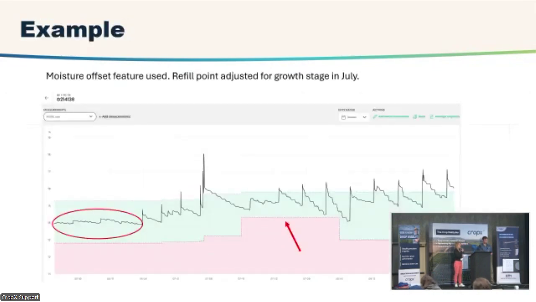Here, the moisture offset feature was used. This grower was placed into optimal right away. As the season went on, again, the full point was adjusted. They shut the auto set points off mid-season to accommodate the critical growing stage at that point.